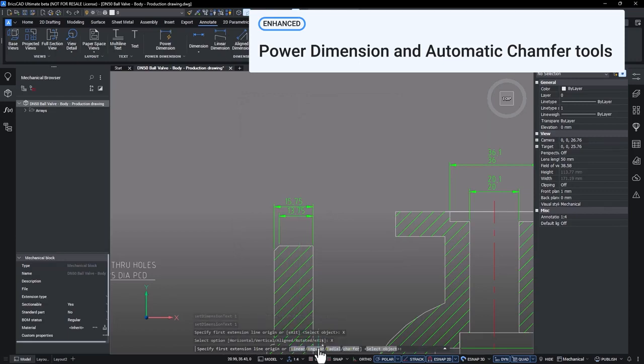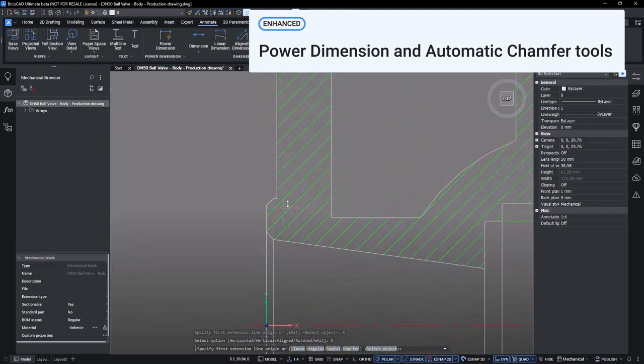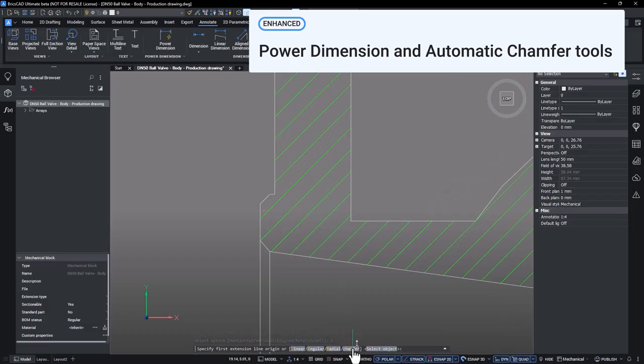Now, let's explore the automatic chamfer tool. Select the chamfer line and its adjacent lines. Dimensions are created instantly. Even for non-XY plane chamfers, dimensions align accurately to the geometry.